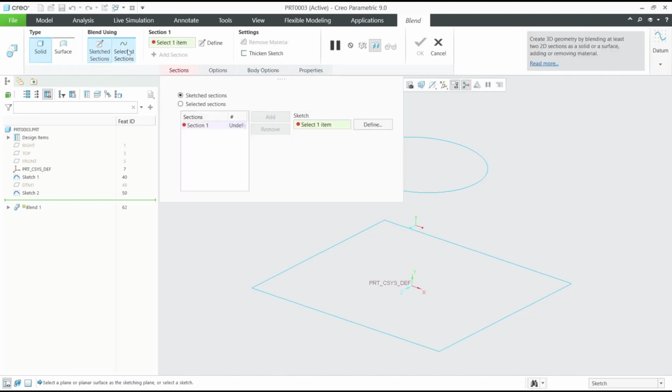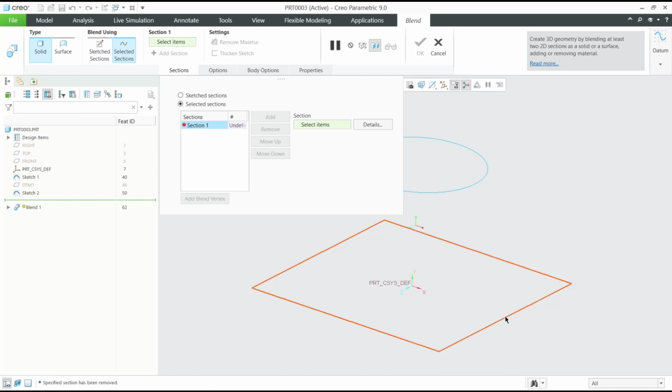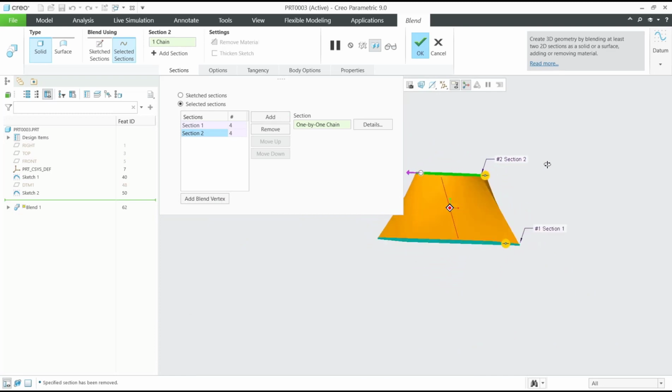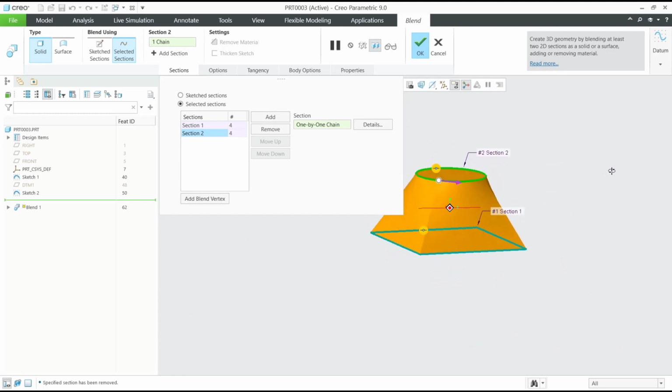Use select section, and for section 1 I will select this rectangle. The next section I will click at the circle. You can click it and then select this circle, so it will automatically blend the rectangle into the circle.